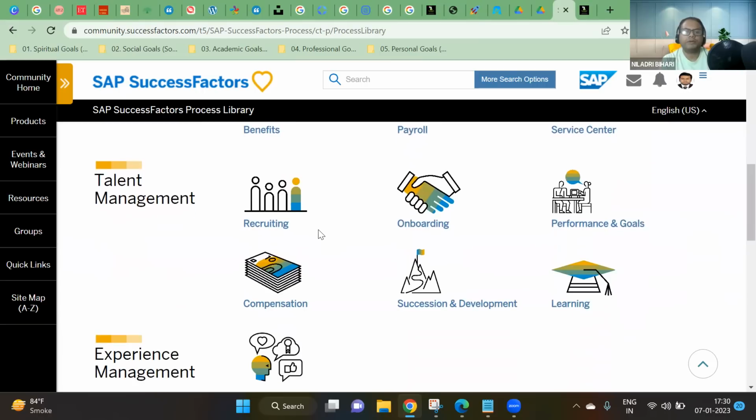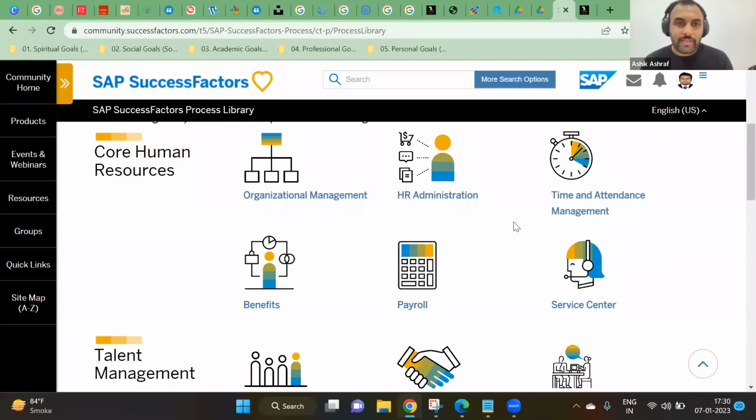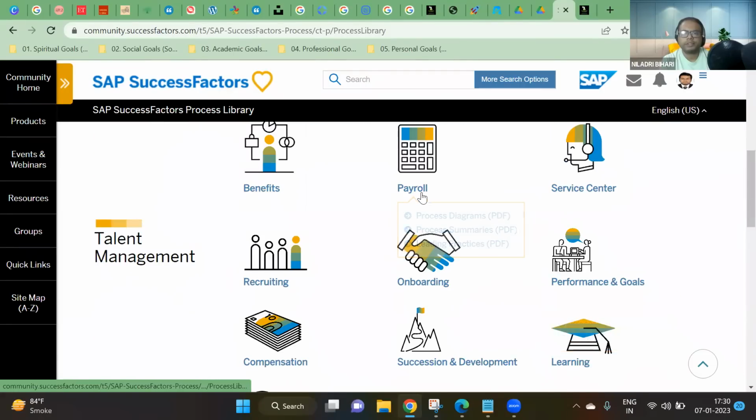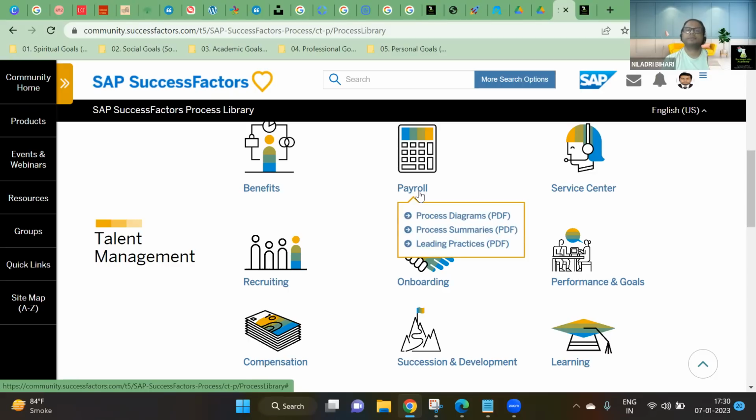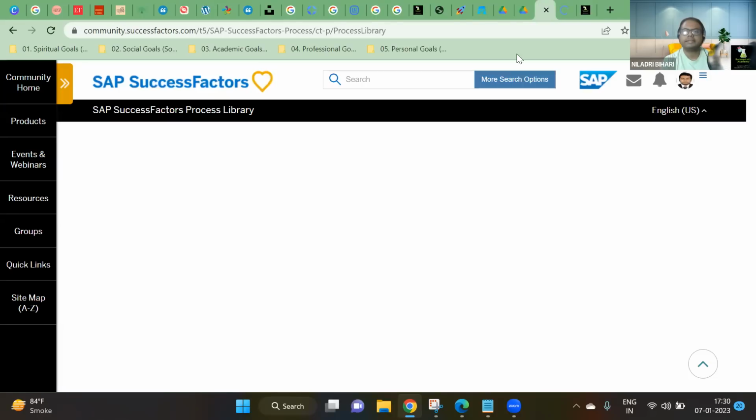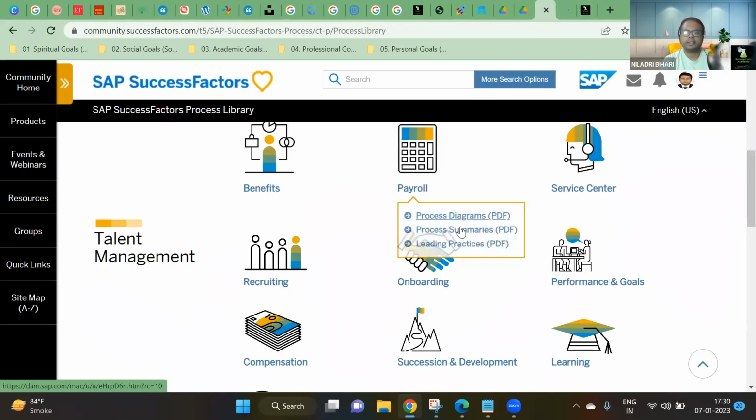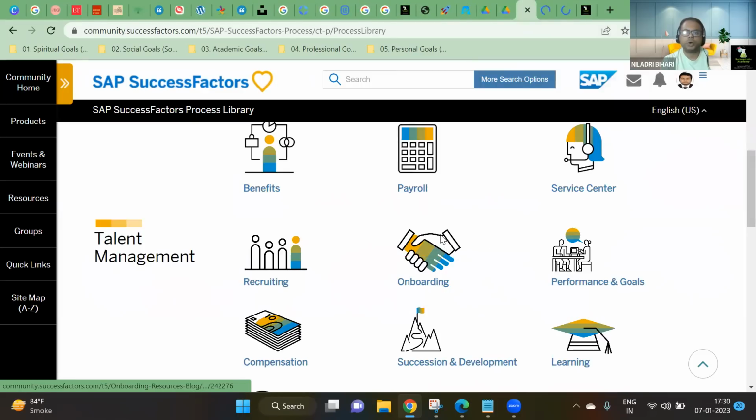Here you will be finding a lot of things. You don't have to go everywhere. Simply come to the payroll part. If I hover around payroll, I have three documents here. One is process diagrams. The second one is a process summary. The third one is leading practices. These three documents you should always look at, whatever module you are going to implement.